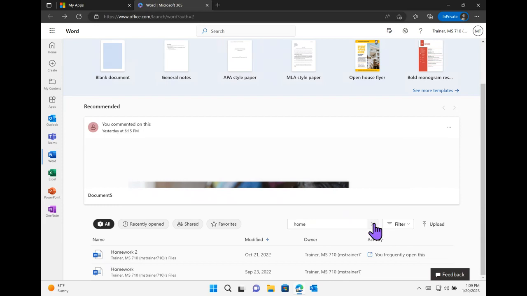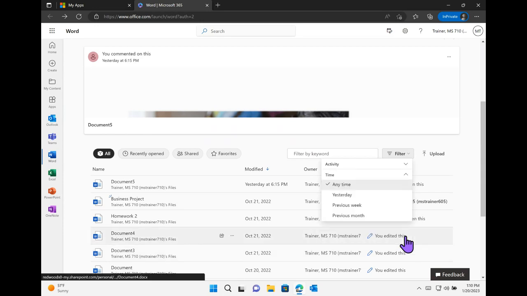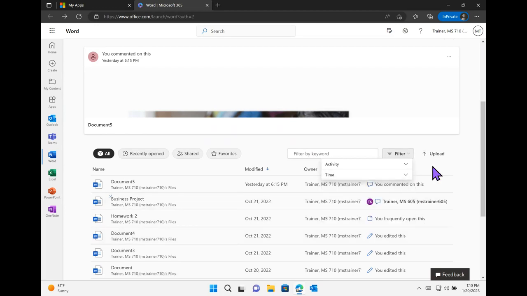I'm going to go ahead and X that out. And I want to show you near the search, there's another filter section here. So I can filter by activity here, if it was created by me, if there's been mentions. There's all kinds of fun filters under the filter. I also have more filters under time. So it gives me a little bit more ways to narrow down that document, especially if I have several documents with a similar name. And then the last button here would be our upload button. And this is where I can go ahead and upload my document right into my cloud.